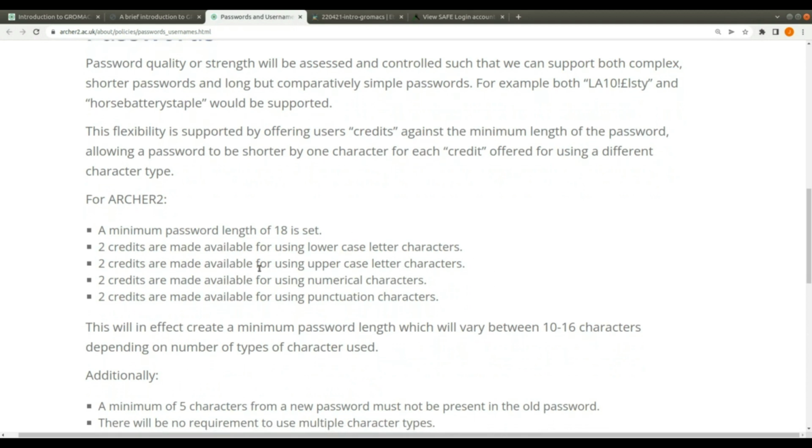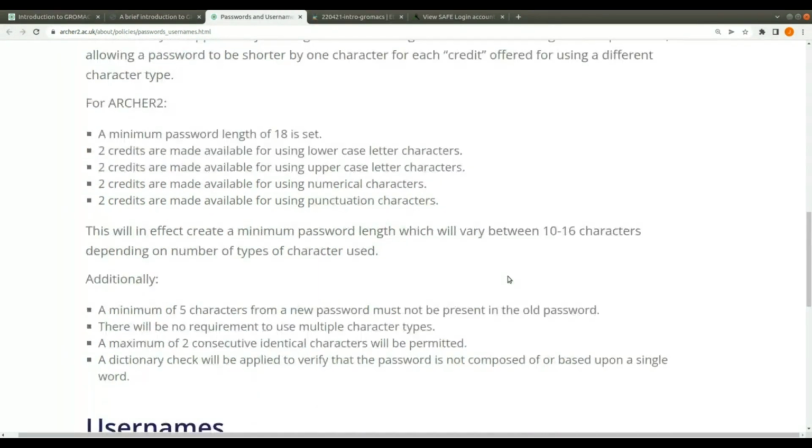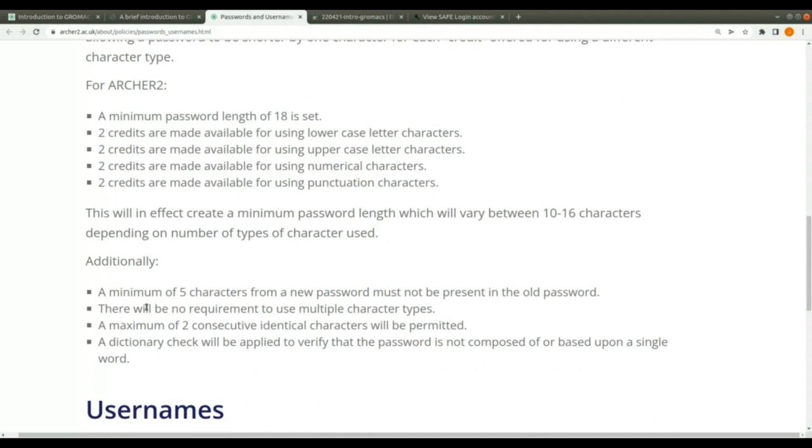Usually I would say even, I'll talk about what I personally do for passwords in a sec, actually. But then there's a couple of additional things. For instance, you can't have much overlap with a previous password if you're changing passwords. You're not required to use multiple character types. You can't have more than 2 identical consecutive characters, so you can't have AAA, for instance.